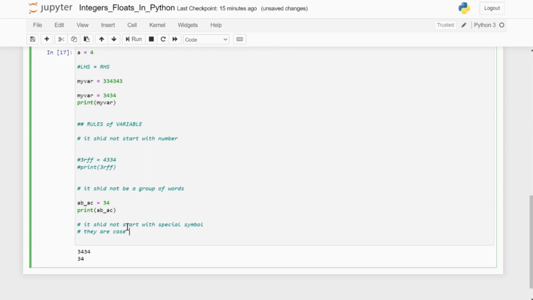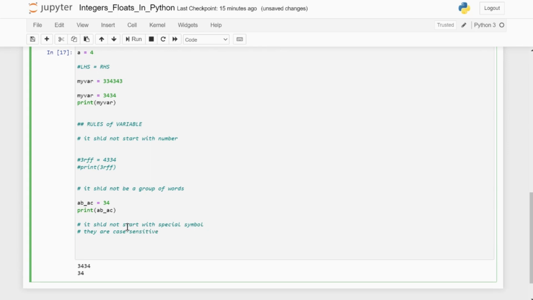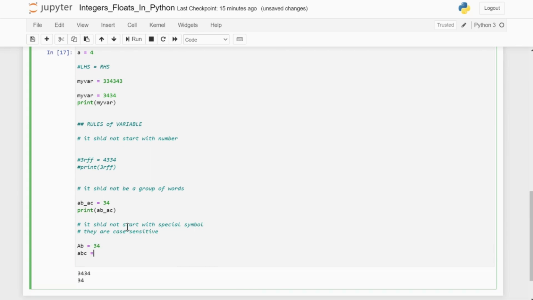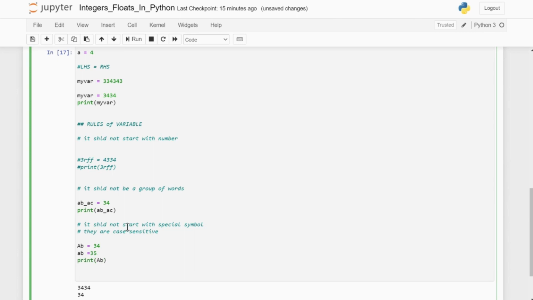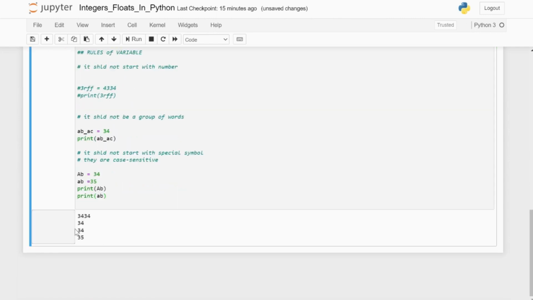Case sensitive. What do you mean by case sensitive? That means if I take AB is equals to 34 and Ab is equals to 35, and if I print AB and if I print Ab and run, you will see two different outputs coming up. So they are case sensitive. Whatever you do in uppercase is different, right? So that is very important.